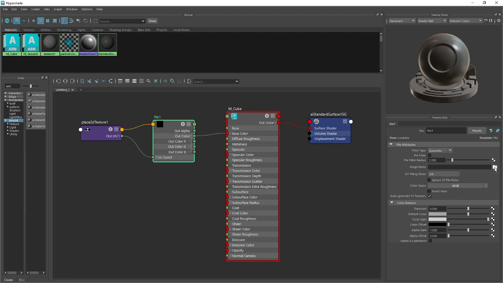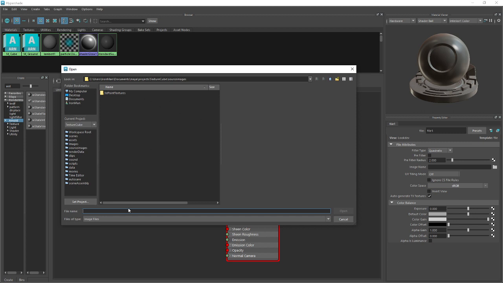So now I can select the file node, or this should automatically pop up right after you make it. You're going to click this folder, and you're going to navigate to that file. So I'm in Texture Cube, and I see source images, and I don't see it. It tells me something's wrong. I need to go back over to my folder structure. I go back over to projects, Texture Cube, source images. I don't see it. That tells me something.